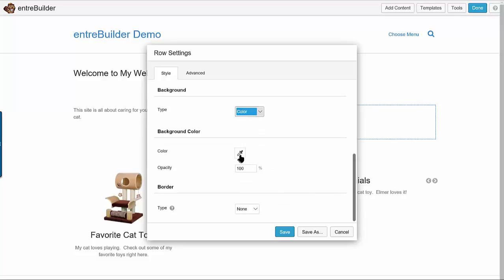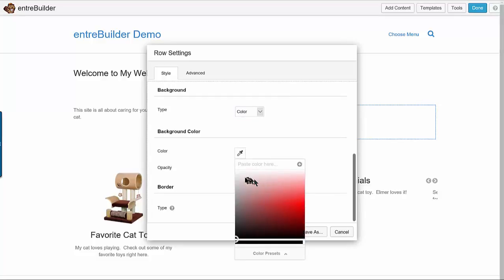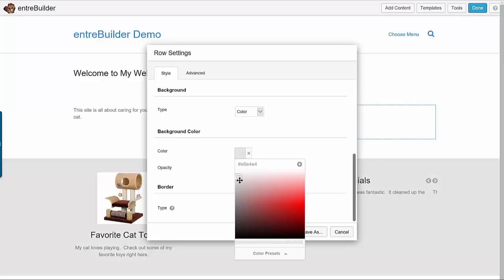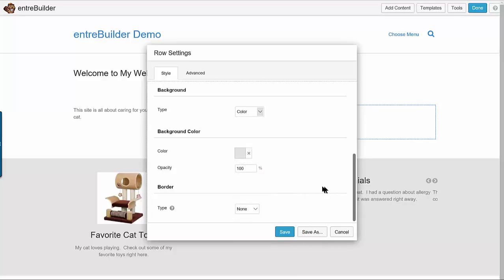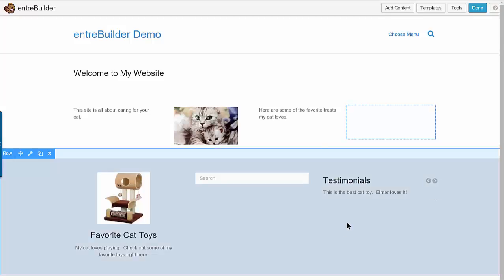And I'll come down here to color, and I'll just select my color. And let's say I want to make this just sort of a slight off-white. We'll put it like that. And you see how it changed in the background there. And I could make that something else. I could make it a color. I can also add borders and whatever else on it. But we'll just leave it at this right now and say save.